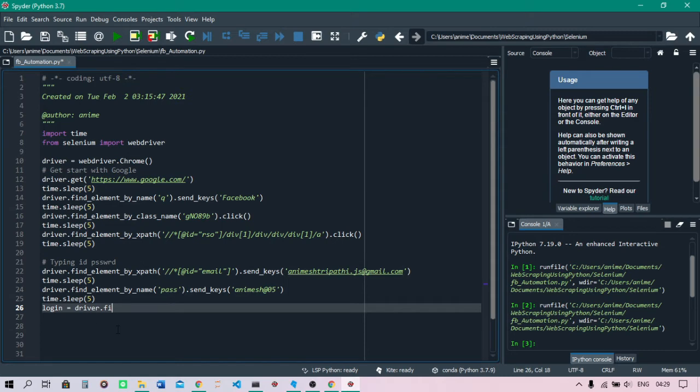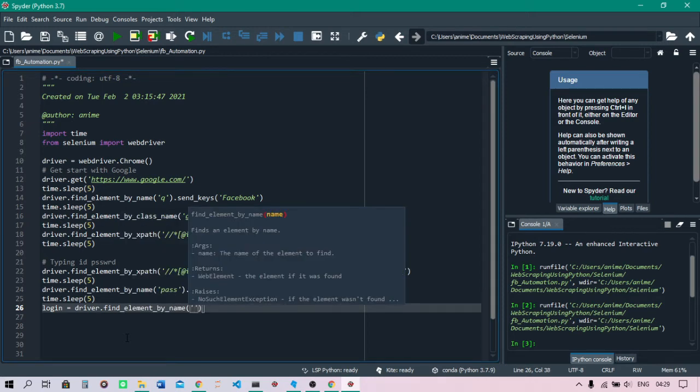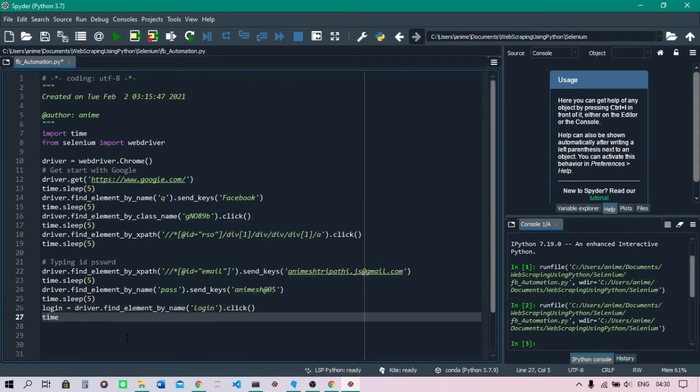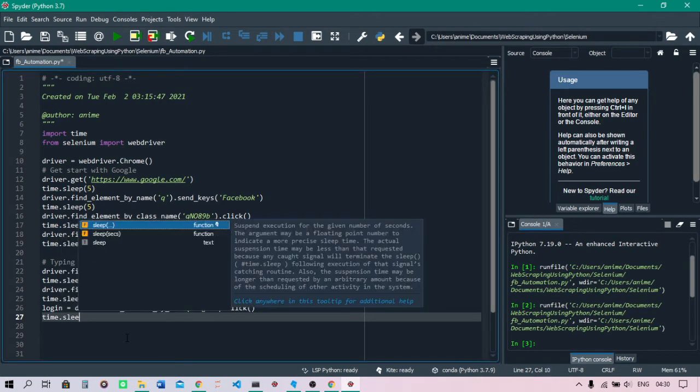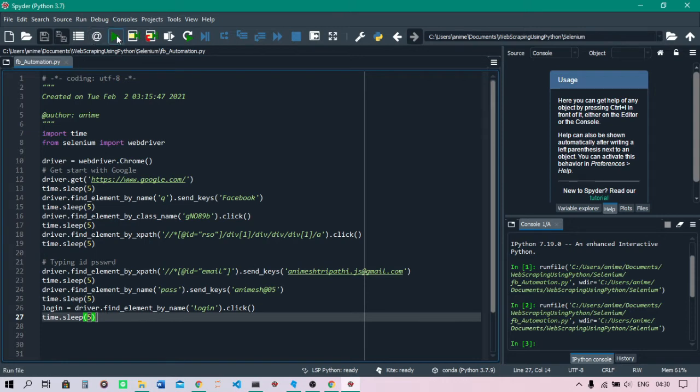So here I have defined this login variable which will log in. So I'm going to give instruction to my driver that, hey driver, find element by name whose name is login, and when you find that, then click that element and give some time dot sleep to view that. So give the time of 5 seconds, hit run and see.